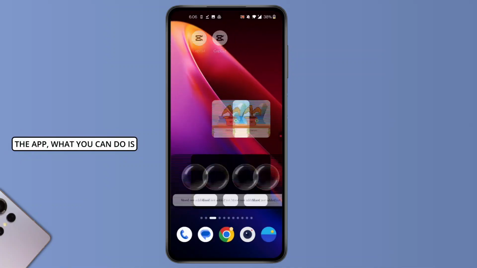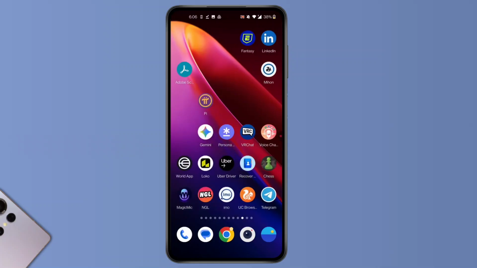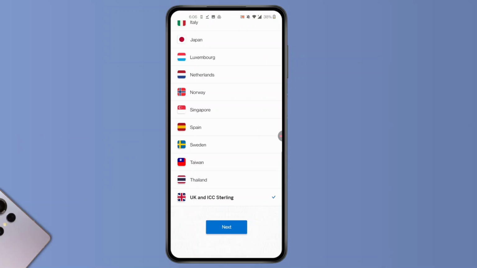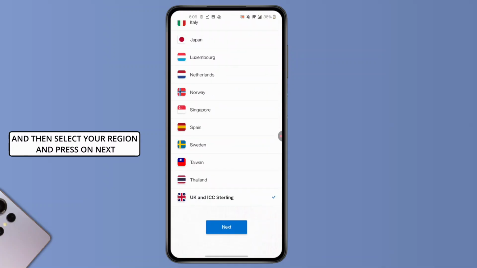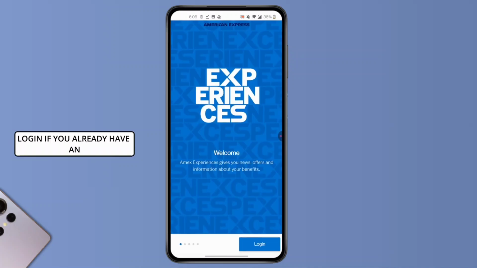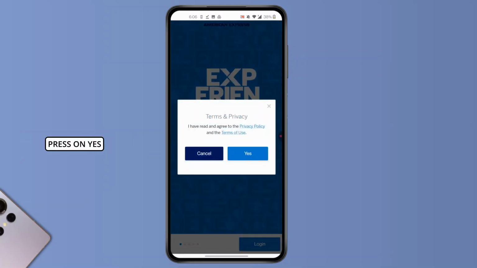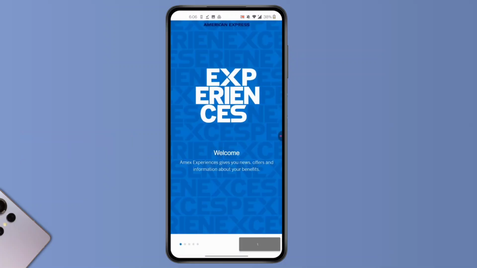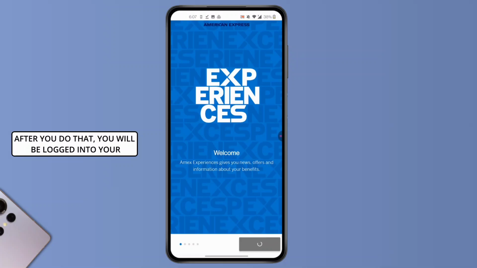After you've installed the app, what you can do is open the app and then select your region and press on next. Log in if you already have an account by clicking on login. Press on yes. After this, simply log in using your user ID and password. After you do that, you will be logged into your American Express app on Android.